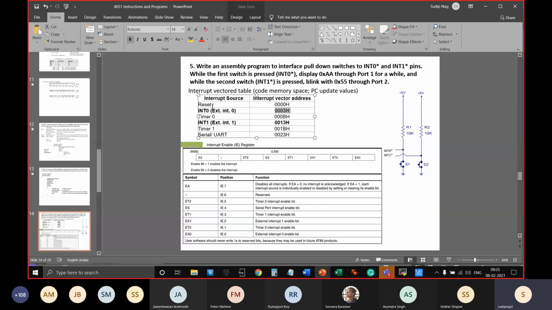This non-maskable interrupt is only reset, not the others. You have to remember this. Non-maskable means you cannot stop this interrupt. It has the highest priority and it is always on. So it is a highest-priority, always-on kind of interrupt. So for reset, you don't have to enable it separately.